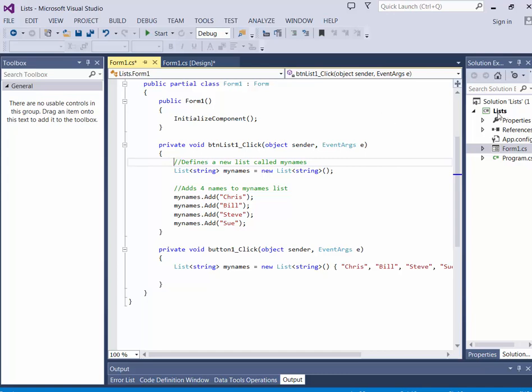The first one I'm working with is called Lists. Now a list is very much like an array. It's like a variable which has multiple placeholders.